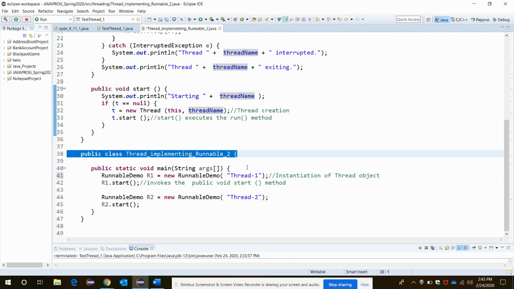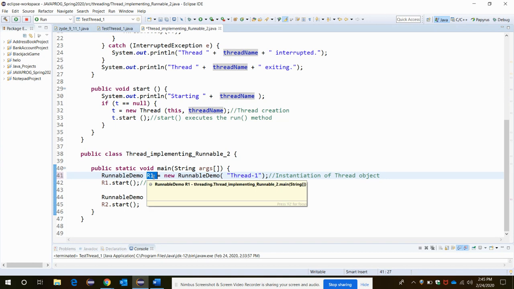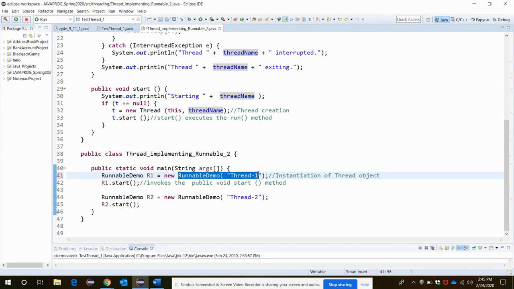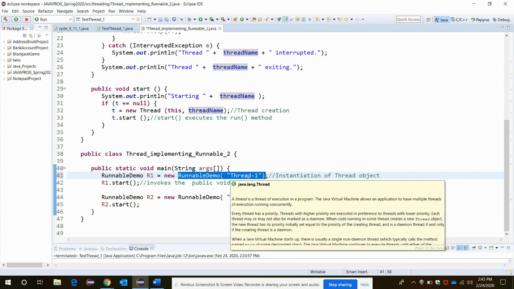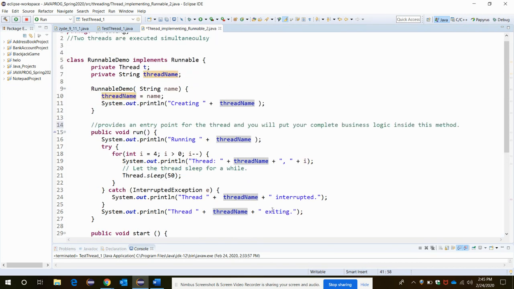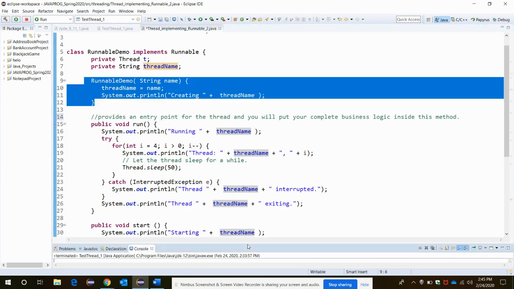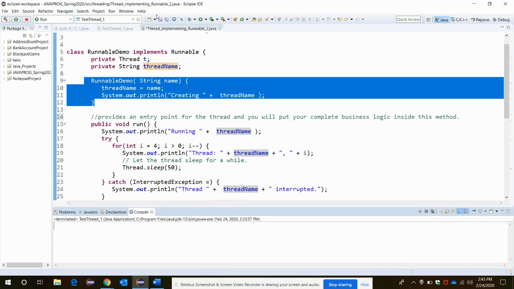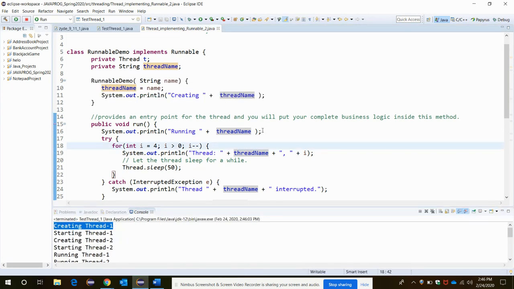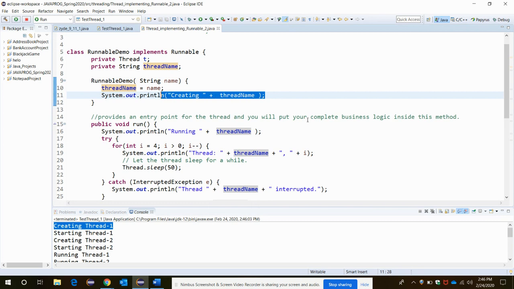Inside the class ThreadImplementingRunnable, in the main function, we are going to instantiate the RunnableDemo class, created with a call to the parameterized constructor with the name of the thread, that is thread1. When that is invoked, it calls this method, and when I run the code, let me show you once. It should first display creating thread1, because of this statement which is executing in the beginning.